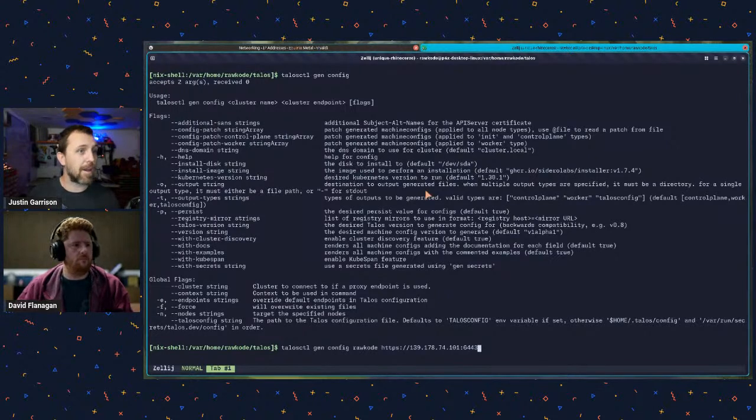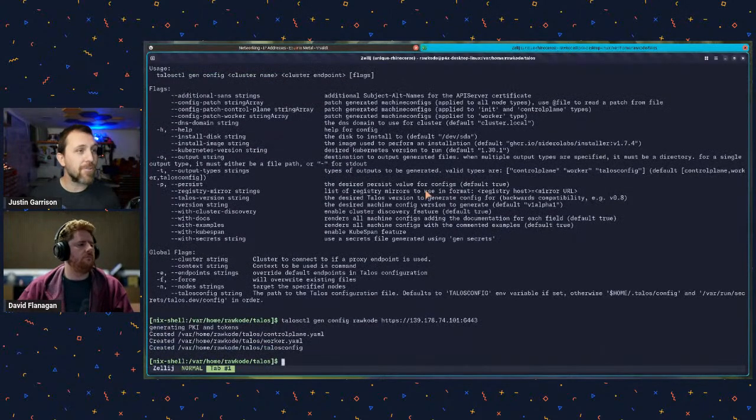That's the Kubernetes API. And so all this is doing here is generating those 3 files. It's mainly doing certificates, right? It's signing the certificate with the endpoint that we want for Kubernetes. It's also making certificates for the Talos API because everything is API driven. So hit enter on that. Now you have 3 files.